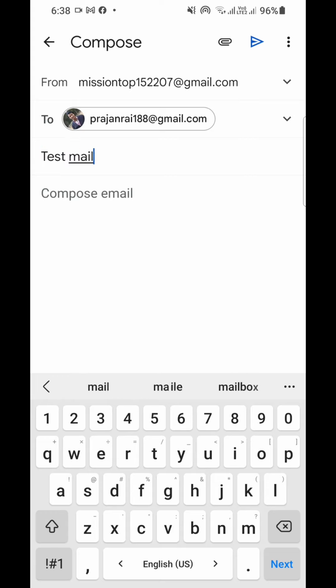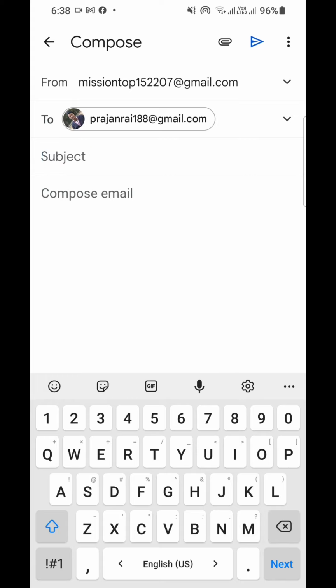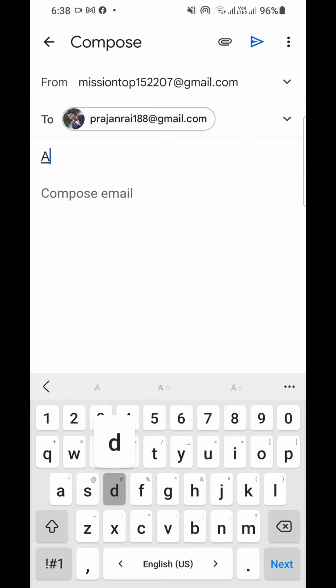test mail, or you can also add whatever subject you want to send to the recipient person. So now I'm going to input the subject here, admit card, and now I'm going to input my some opinions here.